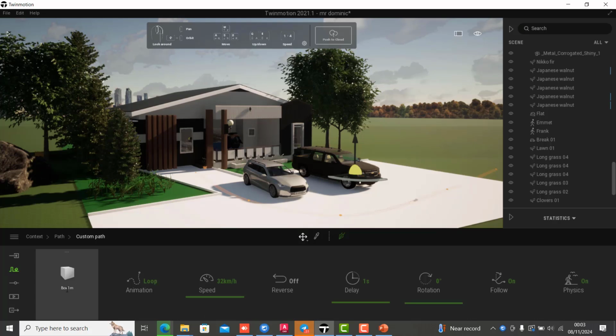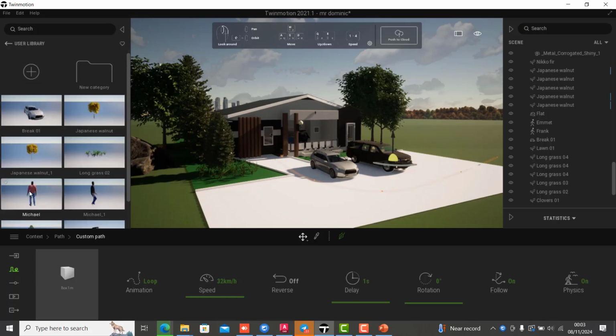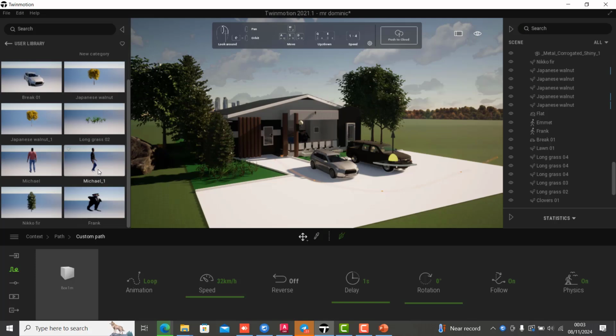Okay, so I can similarly just click on this and then come to my user library, and I will select any of the characters that I want to make use of. So if I select Michael, for example, I will just drag this Michael and drop it on this box. What will happen is this Michael is going to replace that box that is moving. So you can see Michael now is the one moving along this path.